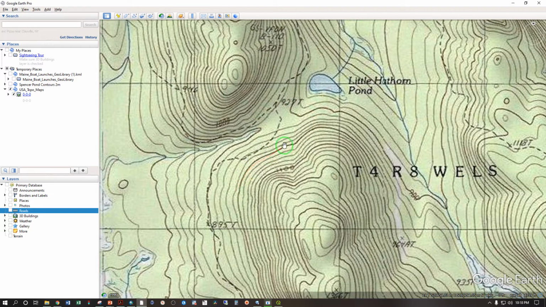So this one goes all the way around the hill, and that's the same elevation here and here. So somewhere right between here, there's a boundary line where if you turn to your left, the water would flow this way. If you turn to your right, the water would flow that way.